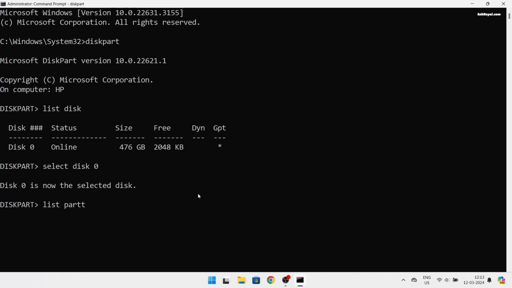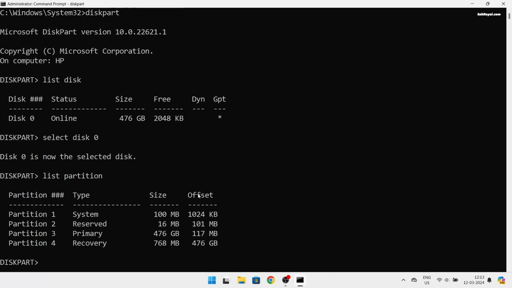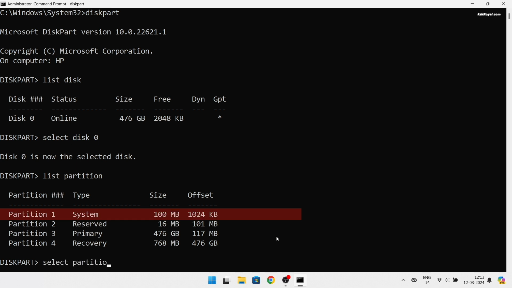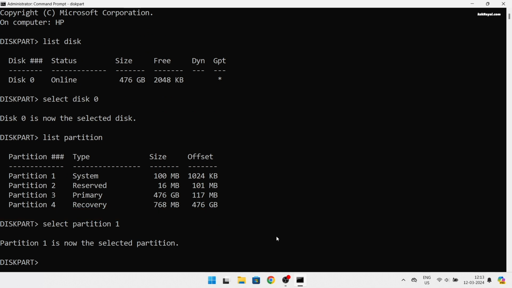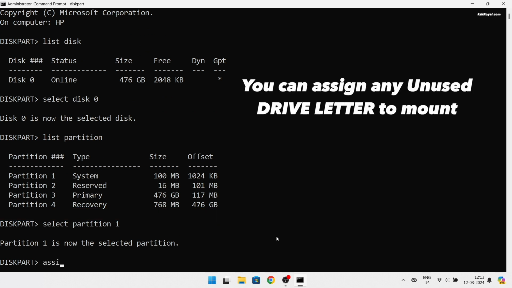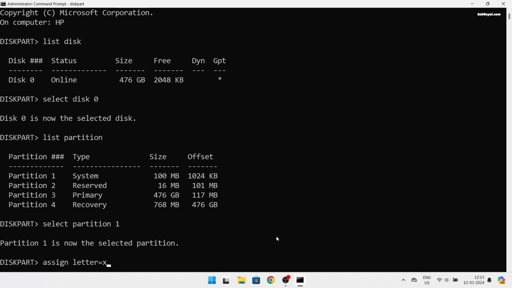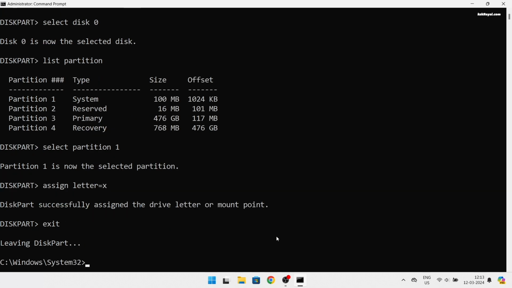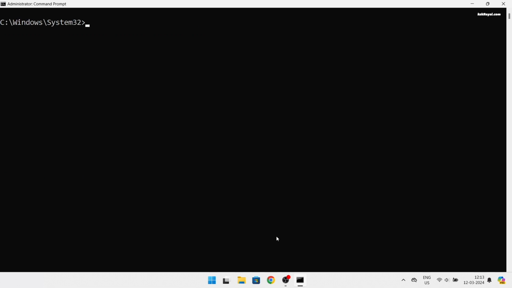Then type list partition to list out all of the partitions on this drive. You might see 3+ partitions. Look for the system partition or EFI partition. Now mostly it's the first one. Now select this partition by typing this command. Once it's selected, type assign letter equals X to mount this partition temporarily. Now type exit to get out of the diskpart prompt.